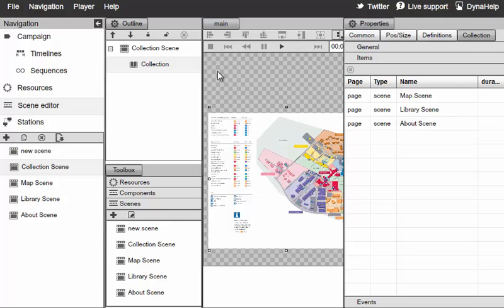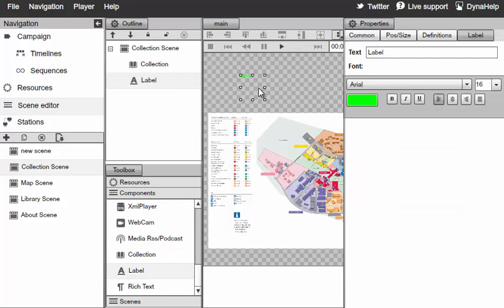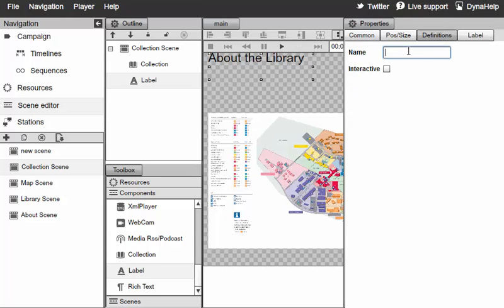Next, what I want to do is put a couple of labels here on top. So I'll switch to components and put a label right here and put in about the library. Change the fonts. What I'd like to set up is that when a person touches the about library label, it will show us the about scene information. So while the about library label is selected, I'm going to switch over here to the definition. I'm going to give it a name, call it the about library, and make sure that this label is interactive.